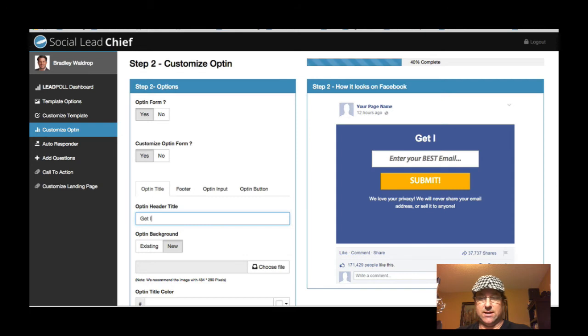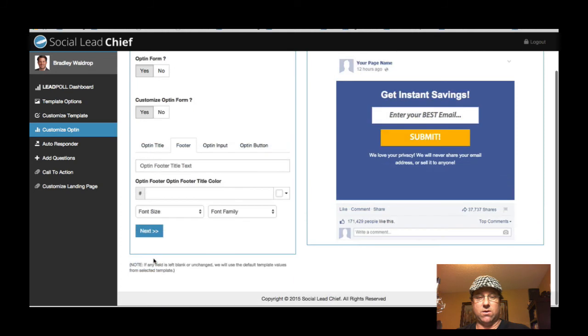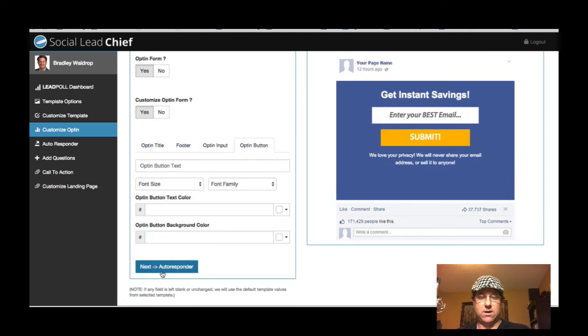How about just get instant savings? So that's going to prompt them to say, oh, I want to save something, right? And then we can go on to the next. And your best email, we're not going to spam you. Here's your button, and keep on moving.